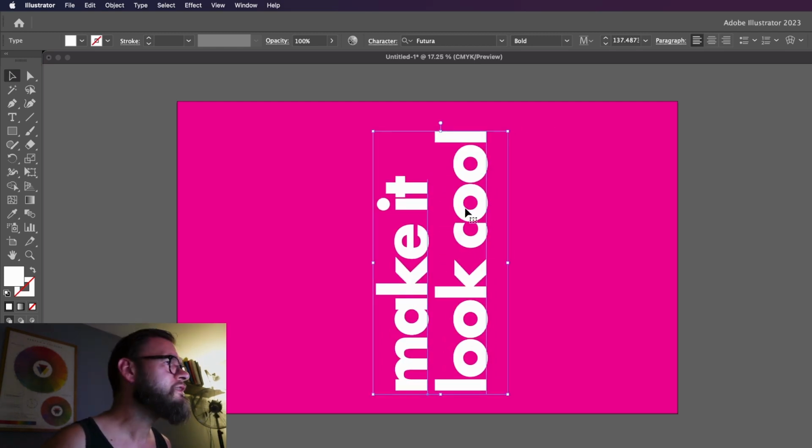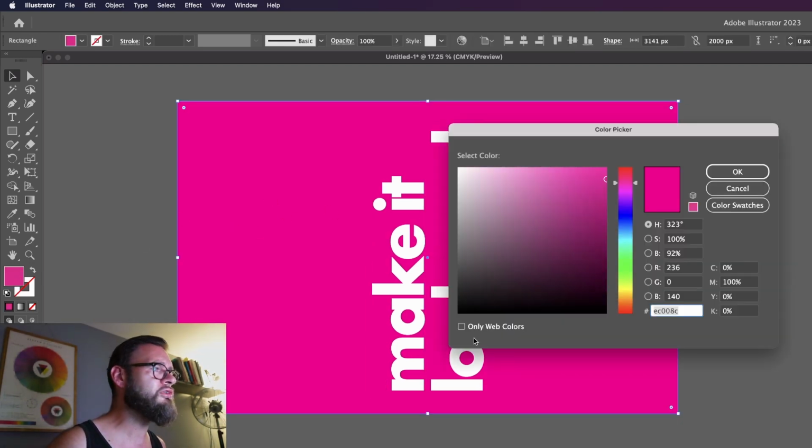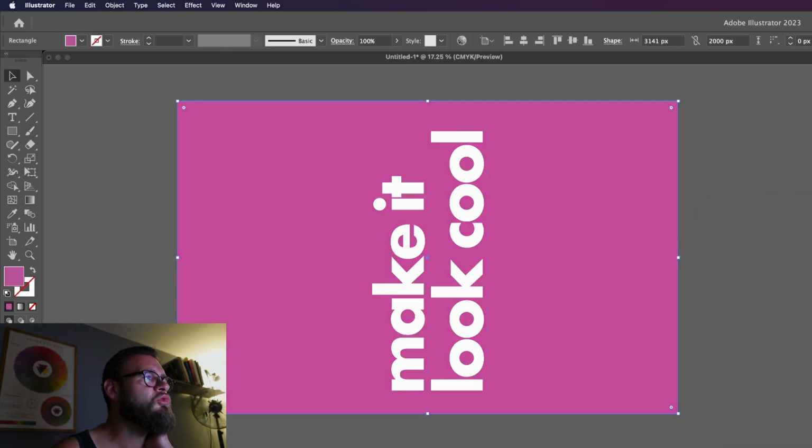Maybe look groovy. Mild. So it's not a cool color. I think it's more of an accent color than a fill color. So let's go a little bit more cherry. A bit more cherry.